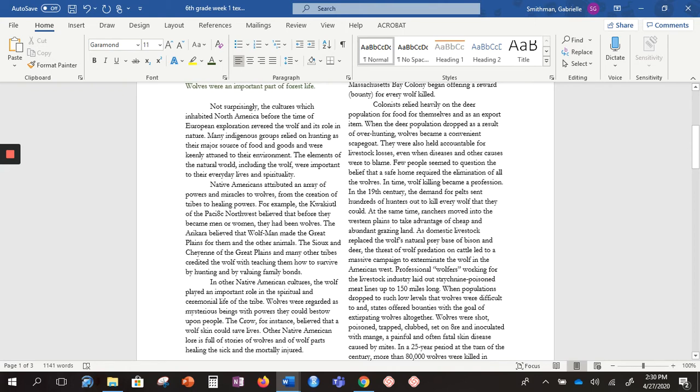Colonists relied heavily on the deer population for food for themselves and as an export item. So they ate it and they sold it. When the deer population dropped as a result of overhunting, wolves became a convenient scapegoat. So they're saying that the deer population dropped because they were hunting them too much. But instead of realizing that they were the reason it was dropping, they blamed it on wolves.